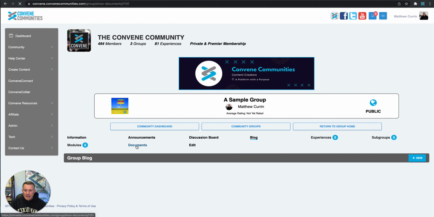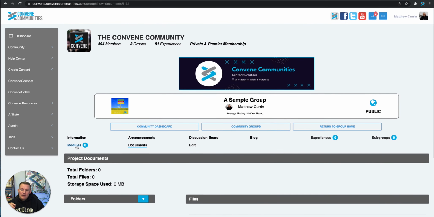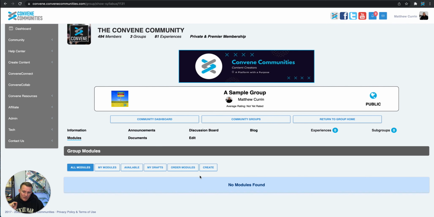Documents are great, and let me back up to modules. Inside of a module, it's a little bit different because when I create that module, you'll see it's just like a group, but all that's in a module is group information and experiences and documents. Again, there's going to be more videos on modules, on how to create modules that get very specific on that, but it does not have announcements, discussion boards, blogs. It does not have those other things.